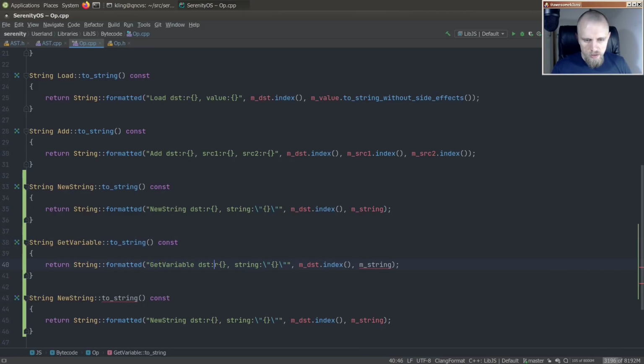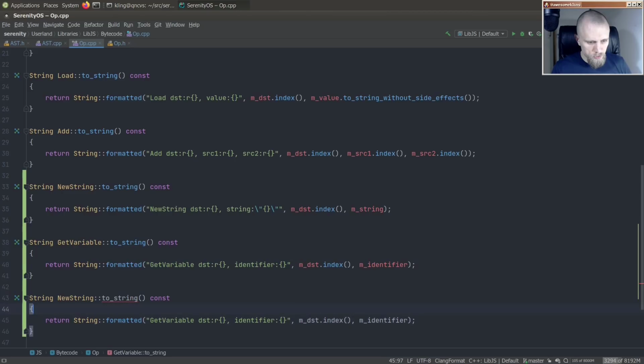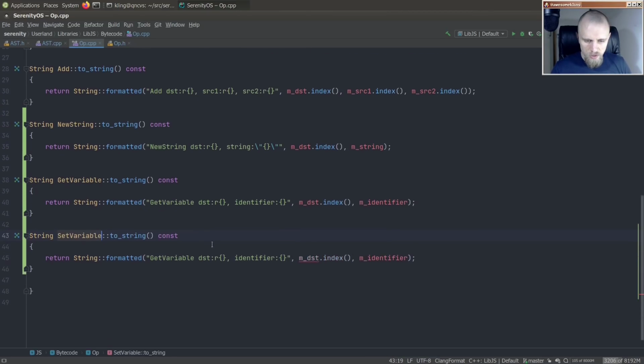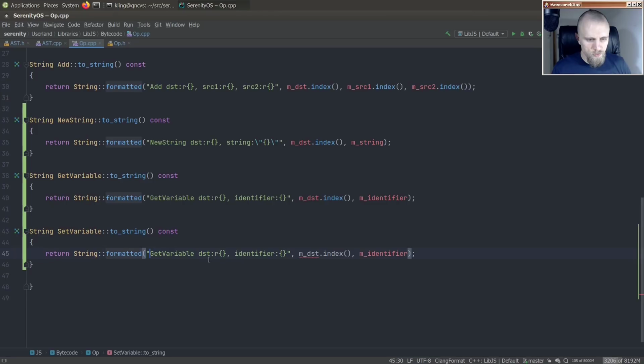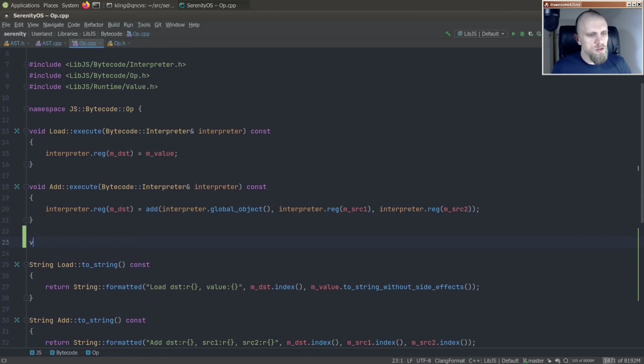Get variable has a destination register and an identifier for the variable. And set variable has an identifier where the thing will go, and a source, which is a register that we get it from. So a little bit backwards. Sure. And then we also need execute implementations.